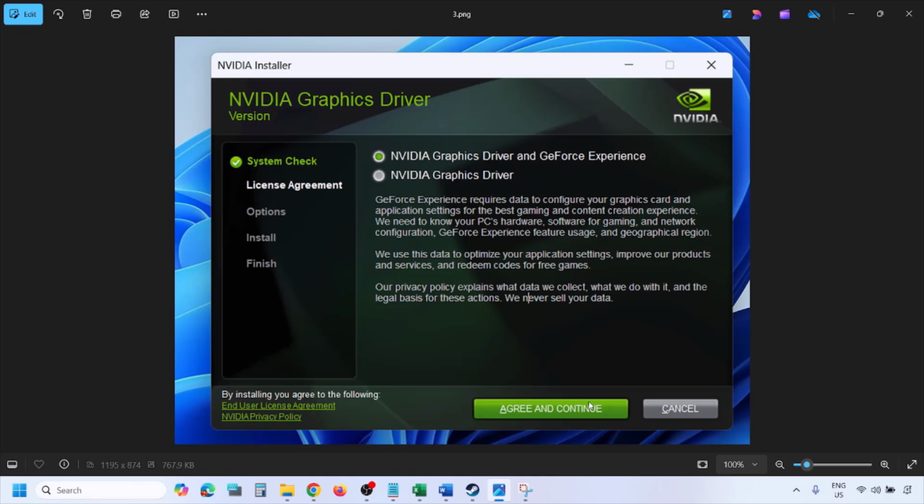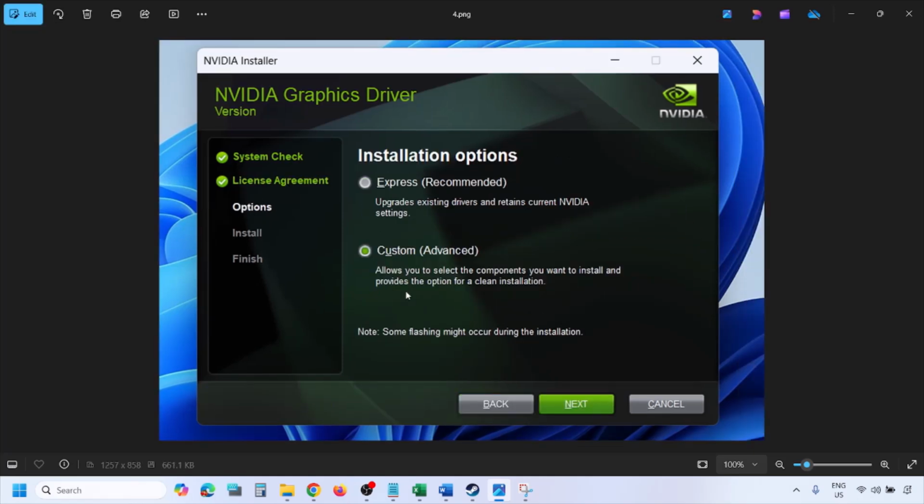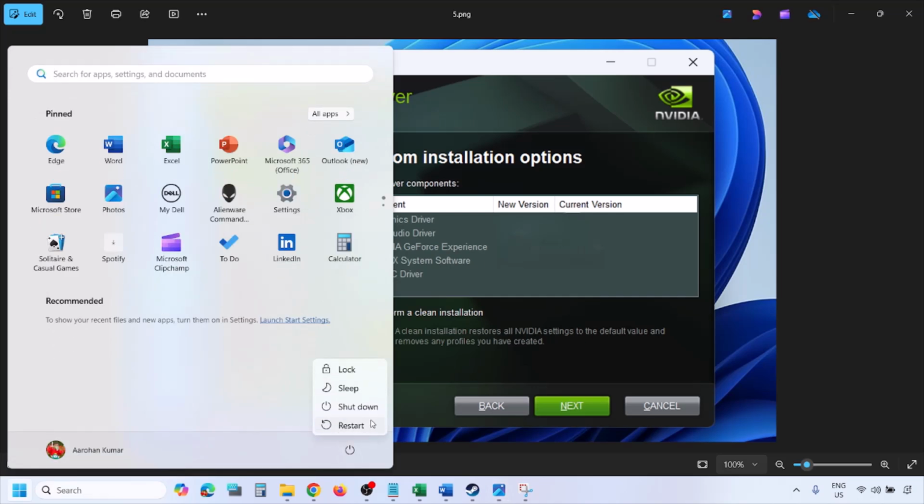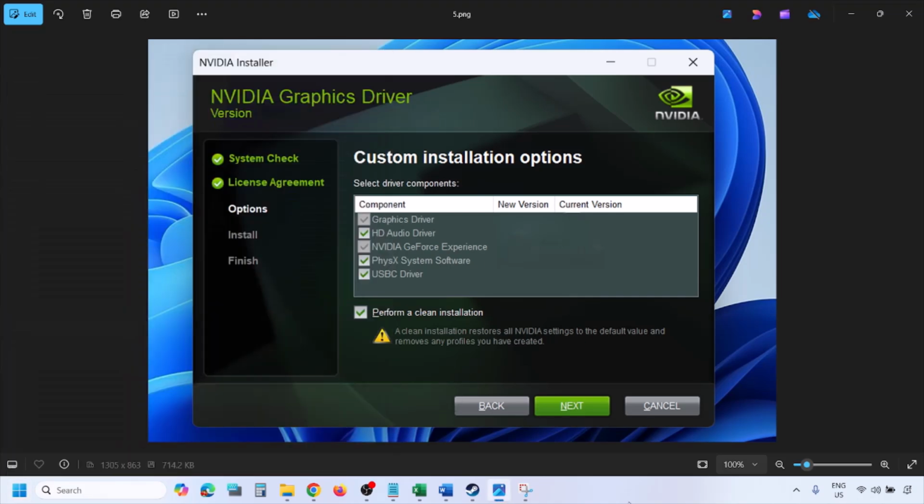Click on Agree and Continue and then select the Custom option over here. By default, Express would be selected. Select Custom and then click on Next, and then you will see this screen. Now put a check on the box which says Perform a clean installation. Make sure you put a check on it, click on Next, and let the installation complete. Once the installation is complete, restart your computer, and after the system restarts, launch the game.